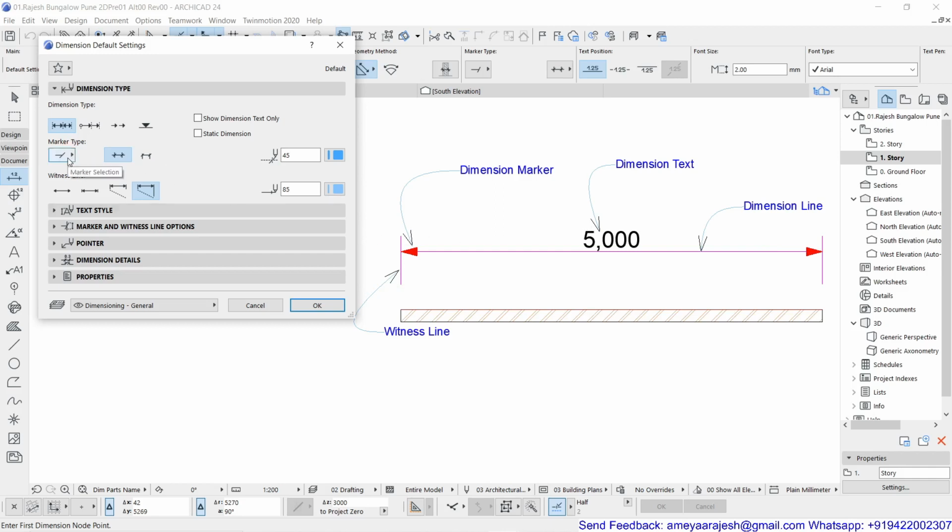So right now we were talking about the marker type. So I have decided what kind of a marker I want to see. Then afterwards there's a witness line. If you don't want to have a witness line, you can click on this first option. Or the size of the witness line will be restricted as per the marker size. So if your arrow size or the marker size is 3 mm, in future even your witness line will also get restricted to 3 mm.